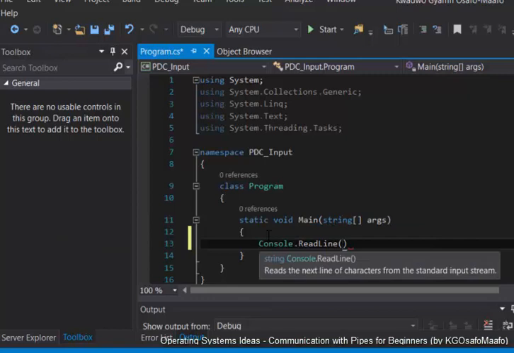This reminds me of all the good times. Okay, so like programming one. Console read line is supposed to just read something from the user, right?